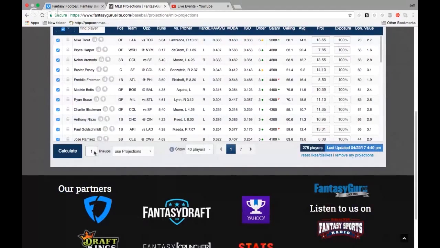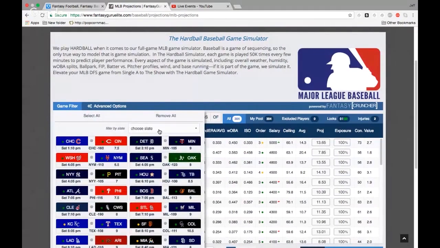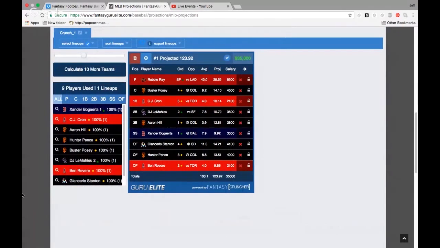All you do is you click the lineup total to 1 right there. You choose the slate that you want under the game filter. So we'll go with the main slate right here. And then you run that and you get an optimal lineup that you can use. A lot of people use in cash games. This being a Coors Field slate with the Giants in Colorado, you see a lot of exposure to that there. So that makes a lot of sense.